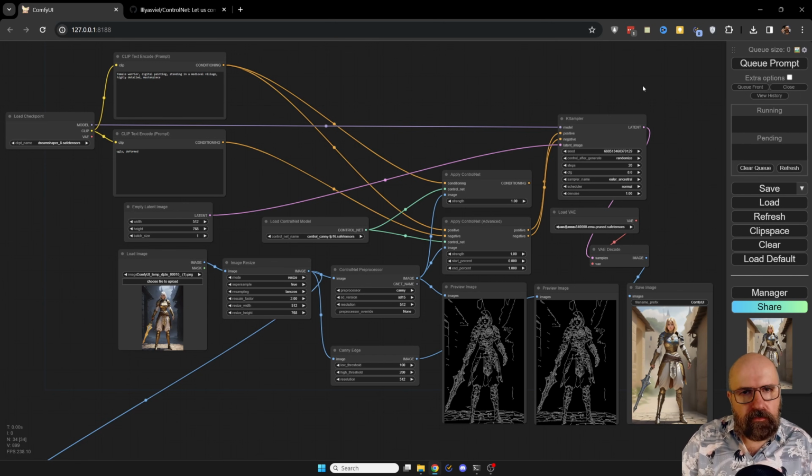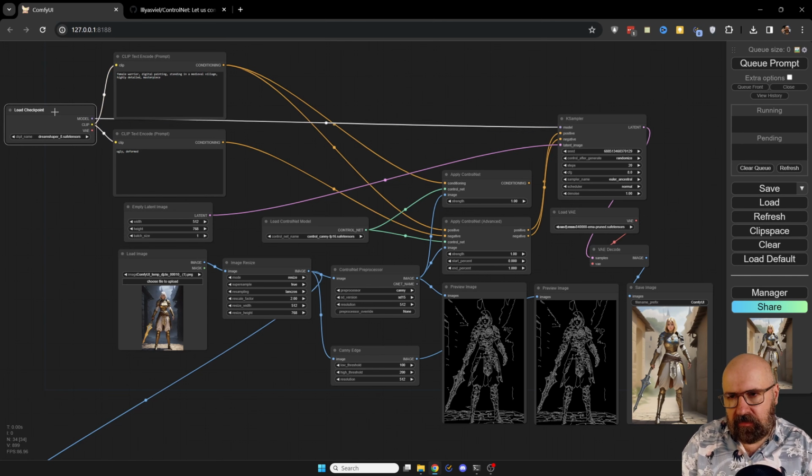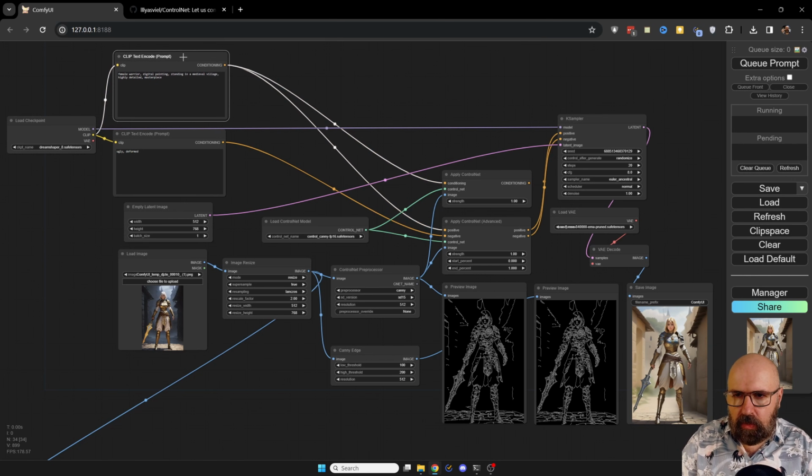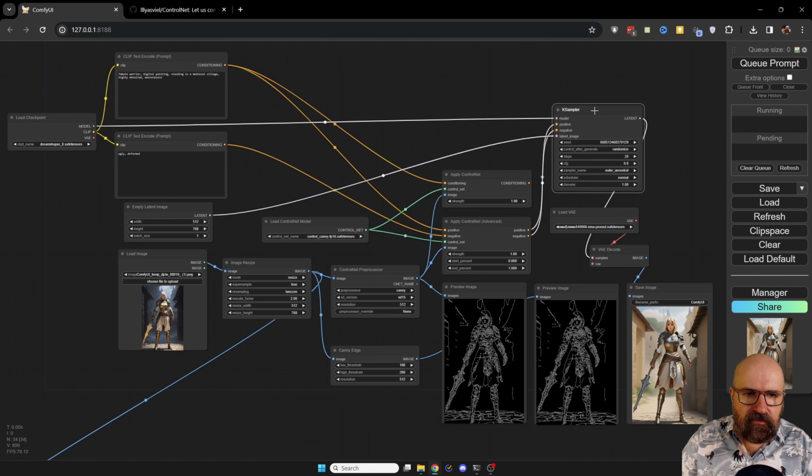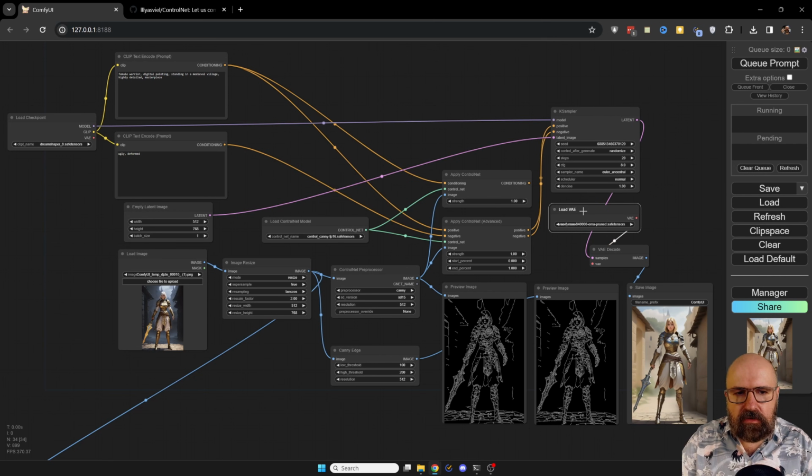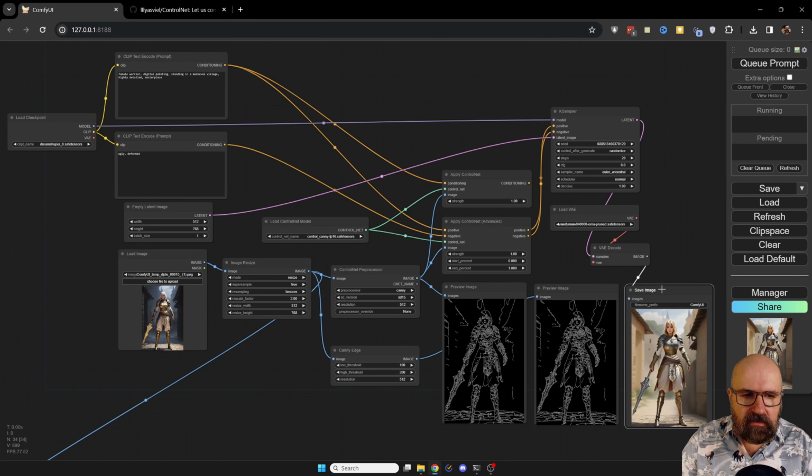Here we have a workflow that's just a simple text-to-image workflow, even though it looks a little bit more complicated. So as always, we have our checkpoint loader. We have the positive and the negative prompt over here. Then we have here our KSampler. We have the VAE loader. We have the VAE decoder. And down here, we are rendering the output image.